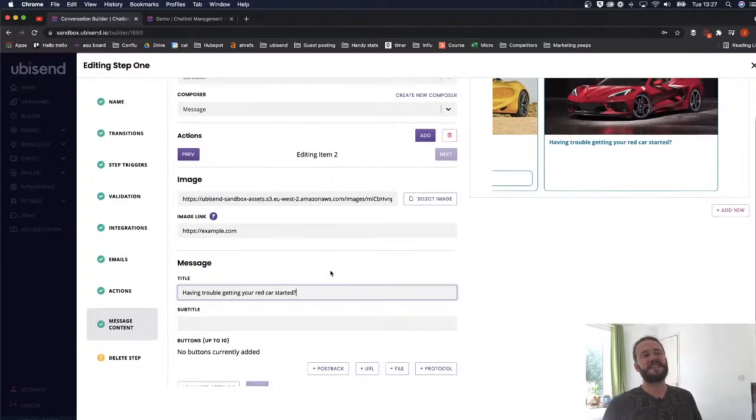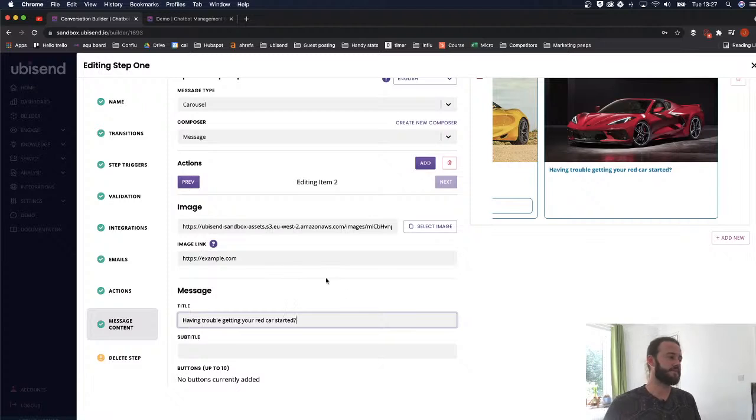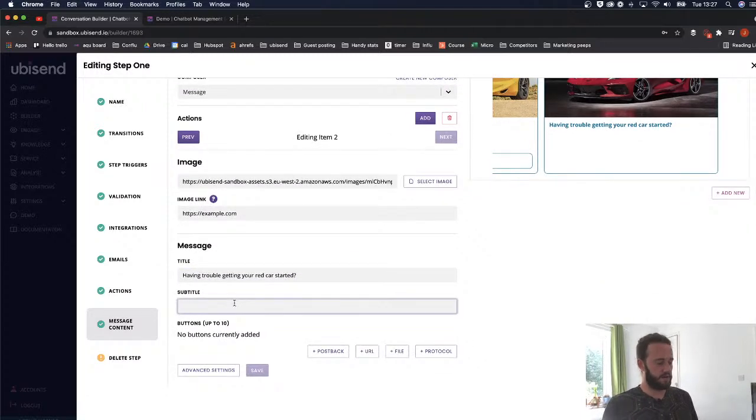So for this is going to be, again, just a little frequently asked question here, and we're going to go along the lines of, we've received, as I spelled received wrong twice there, we've received reports of our red cars struggling to start. Here's how you can fix that.